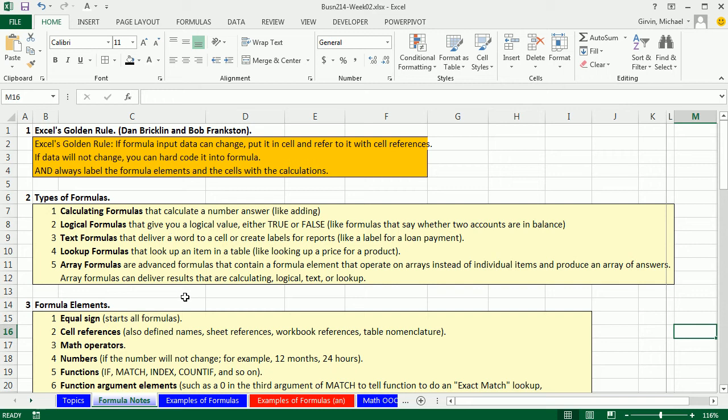Types of formulas. We're going to look at all 5 different types of formulas in our examples. We have calculating formulas. Those are formulas that produce numbers. Logical formulas, they produce trues or falses. Text formulas, yes, you can have formulas that actually create text, like words. Lookup formulas, formulas that go look something up, get it, and bring it back to the cell. And even an advanced formula type called array formulas. In this class, we'll get at least an introduction to array formulas. And in our examples, we'll see one simple example of an array formula.